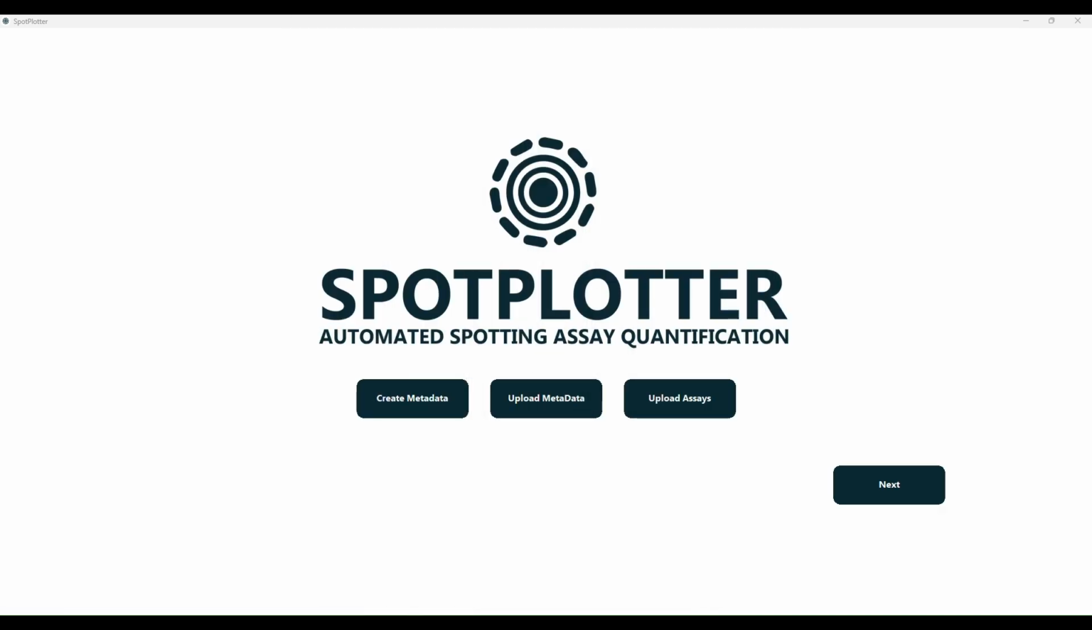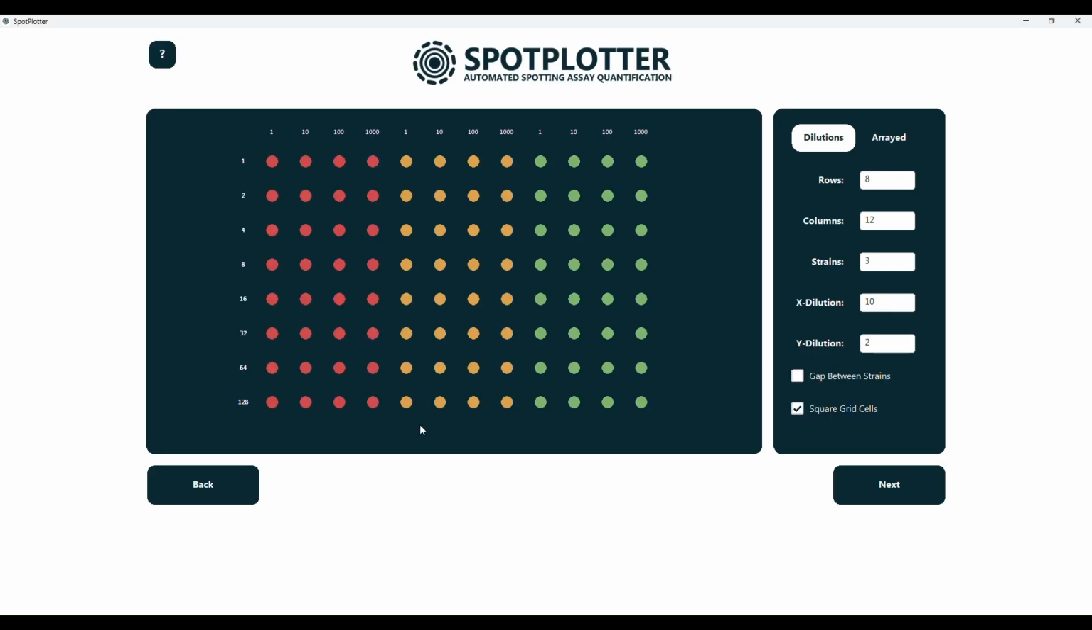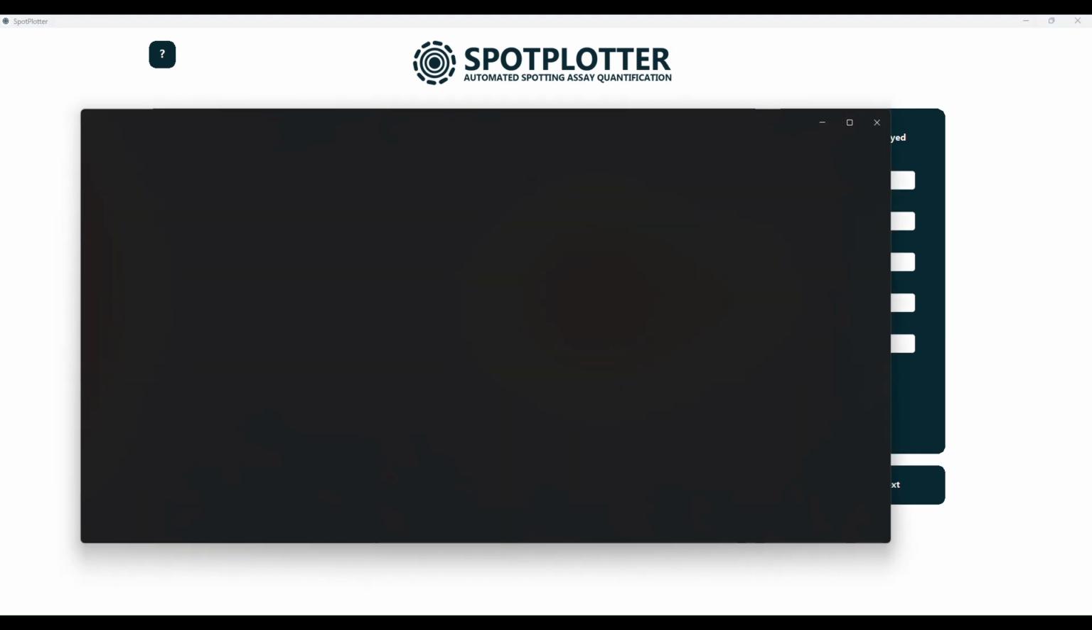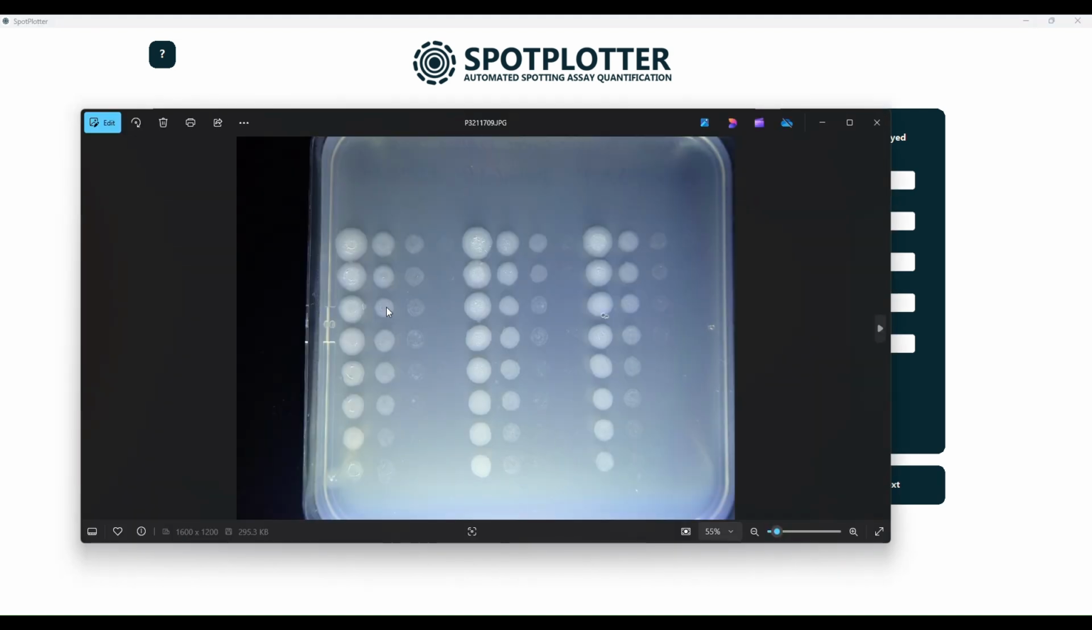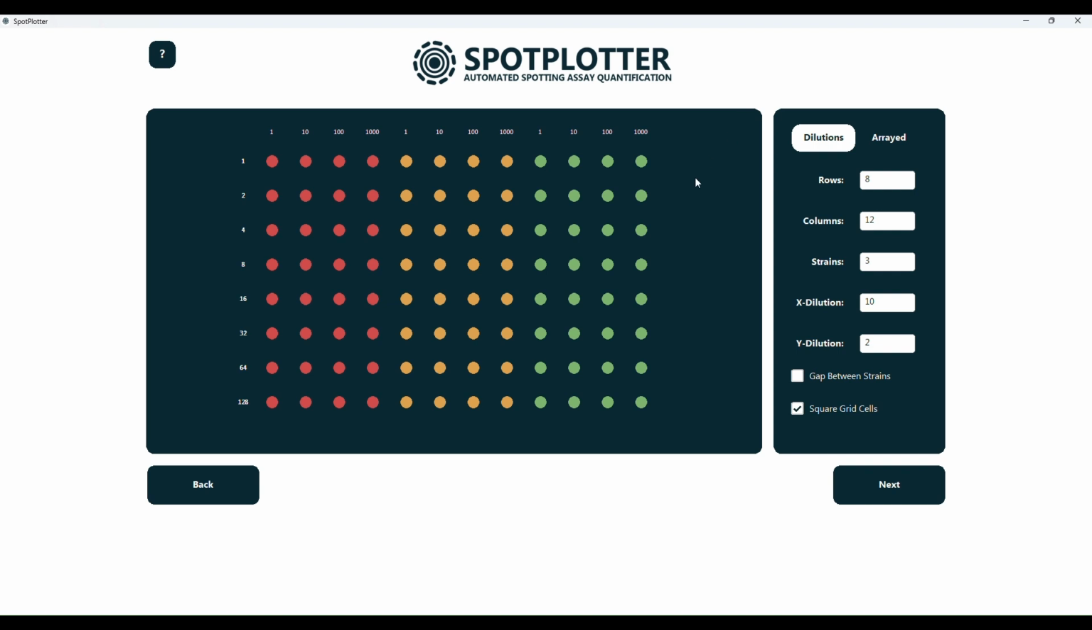So to start off, you need to create metadata to show the program what your experiment looks like. And the first step of this is to show it what the individual plates look like. So in this experiment, this is one of the images. You can see here I've got 3 strains, or 3 repeats, or essentially 3 times where the dilution series repeats itself. Each strain has 4 columns, giving me 12 columns in total and 8 rows. So in this case, it is the same as the default variables, but you can change it.